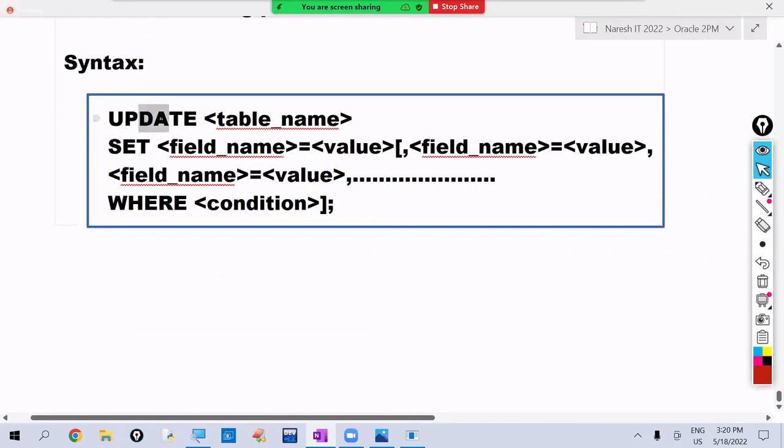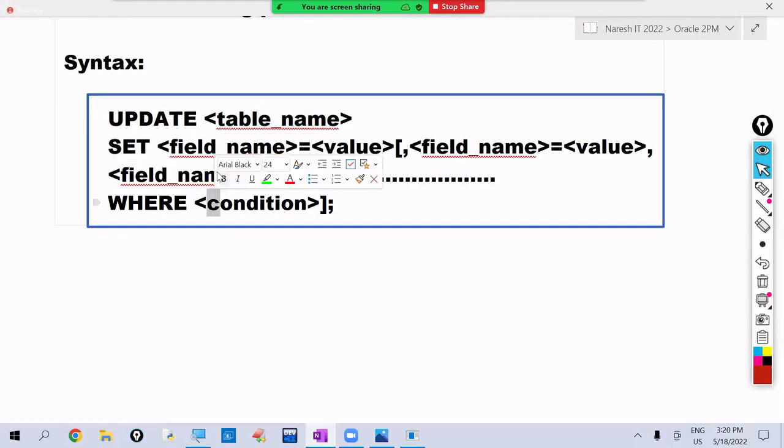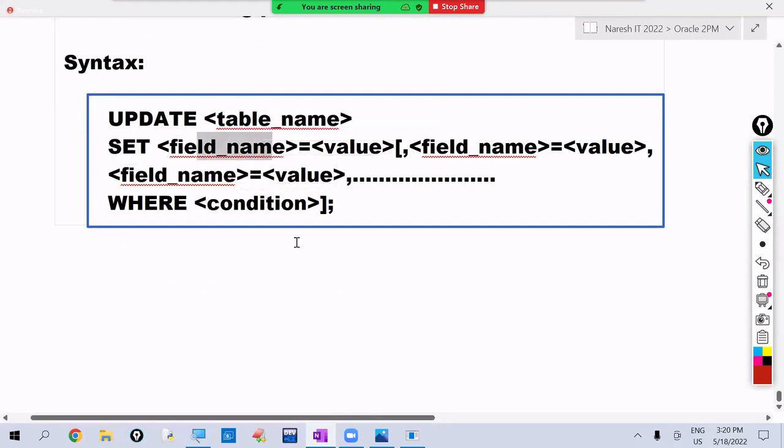Update. In which table do you want to update? The table name we specify. Set. Which column value do you want to modify? That column name, the field name, we specify. With which new value do you want to modify? That new value we specify.